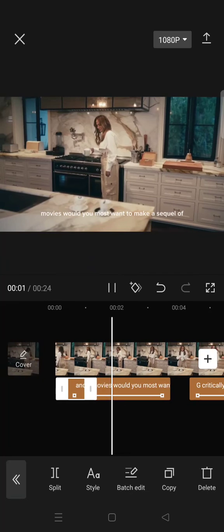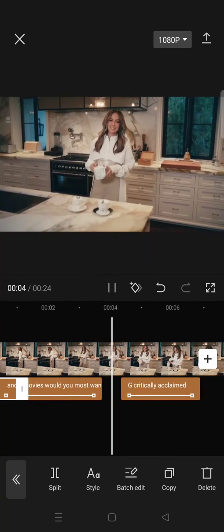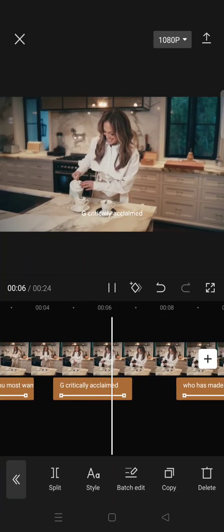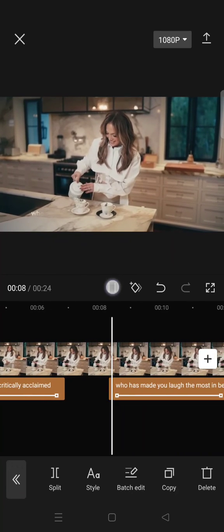And which of your movies would you most want to make a sequel of? Critically acclaimed.